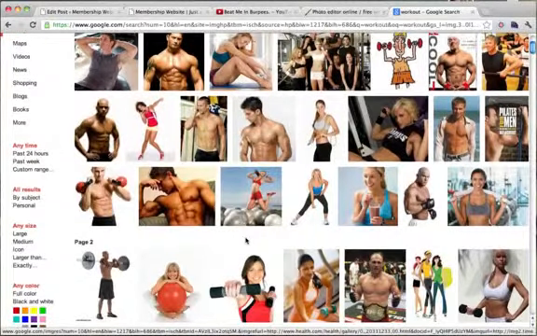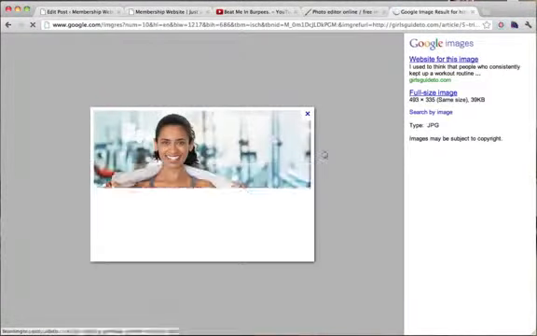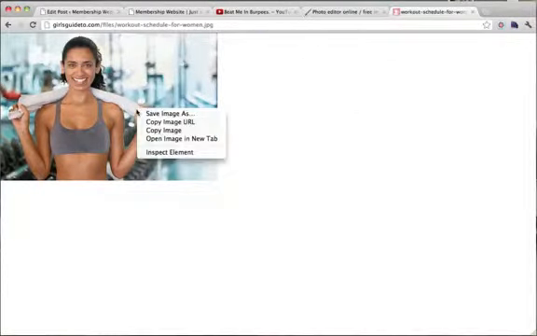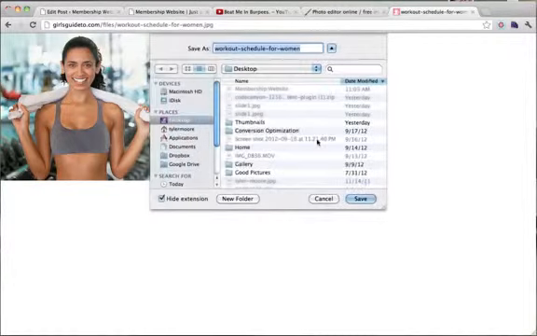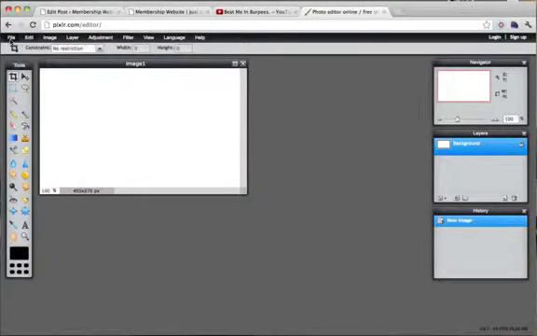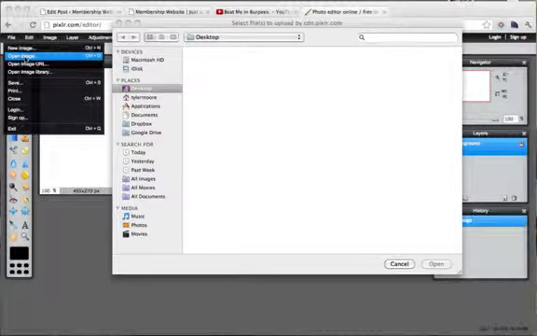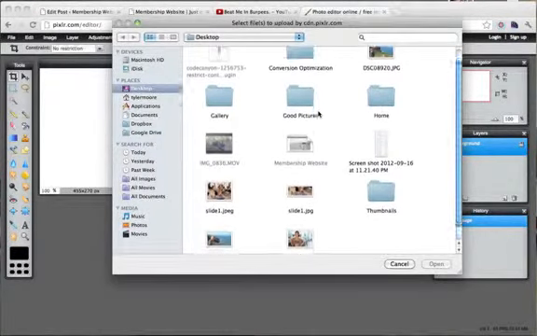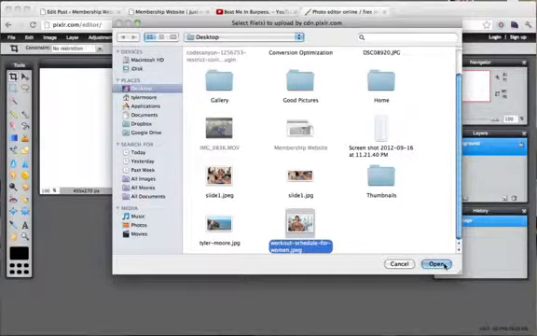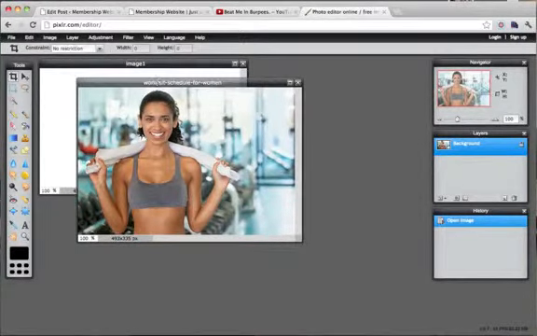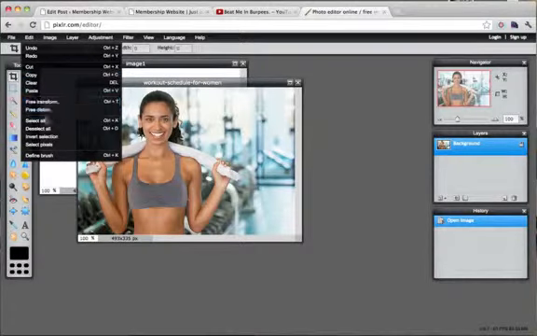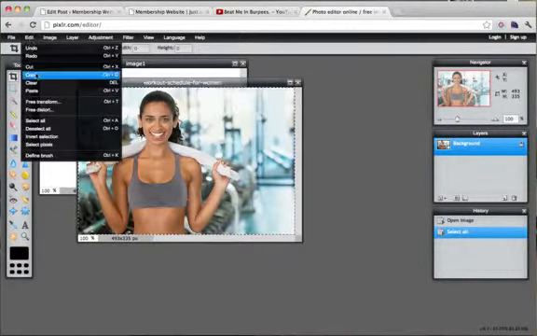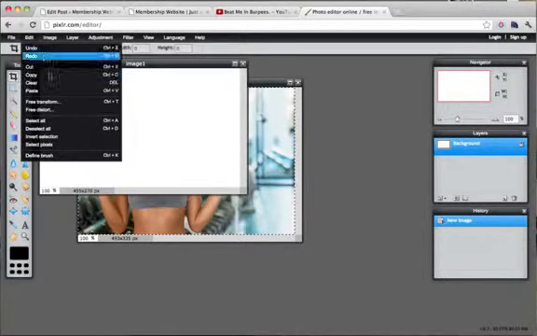And maybe we can use this one. And we'll save the image to our desktop. All right, and then we'll open it in the photo editor. Go to File, Open Image, and press Open. Then we could go to Edit and select all, and then Edit and Copy, and then Edit and Paste.